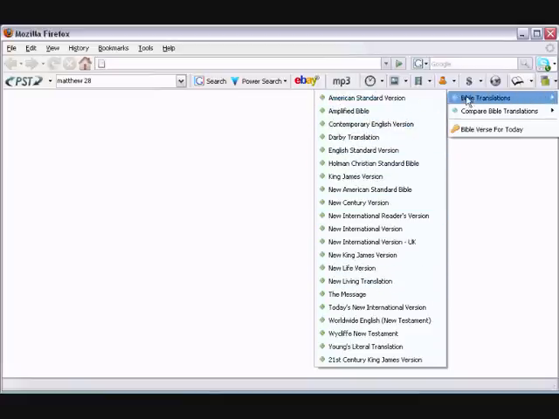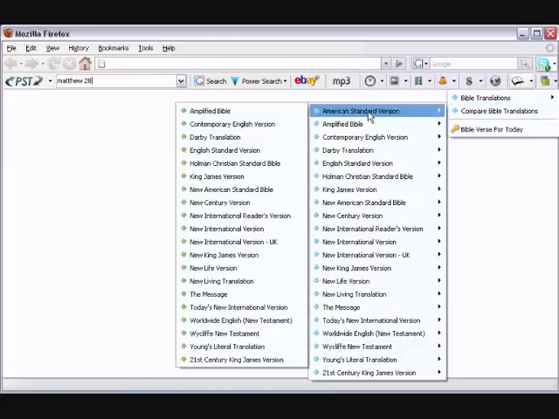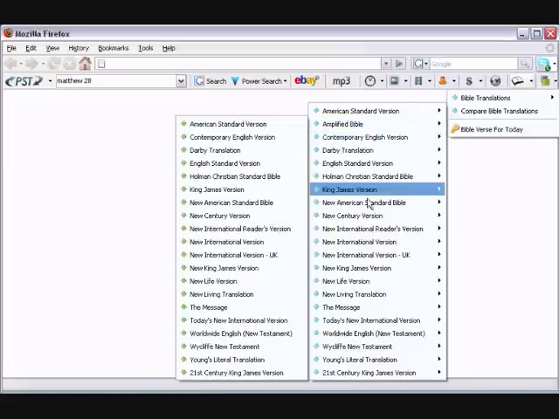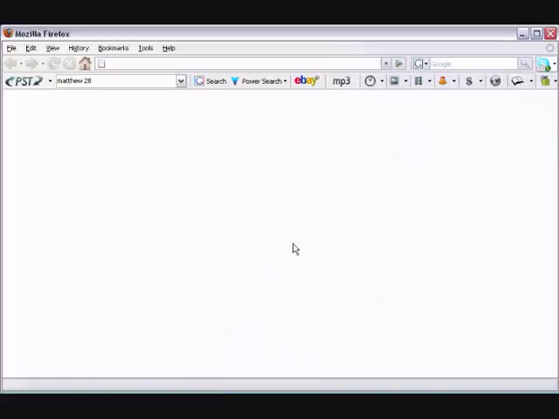Now another way to search is compare Bible translations. So with the compare Bible translations, I can get two different translations on one screen. So I could go American Standard Version and The Message, or American Standard Version and English Standard Version, or any one of these combinations I can generate right here from my web browser, and the results will be generated by Bible Gateway, and you'll get that coming up on your screen very easily.